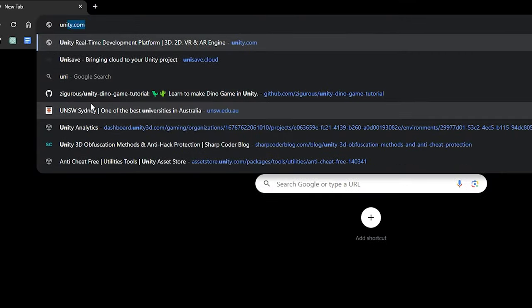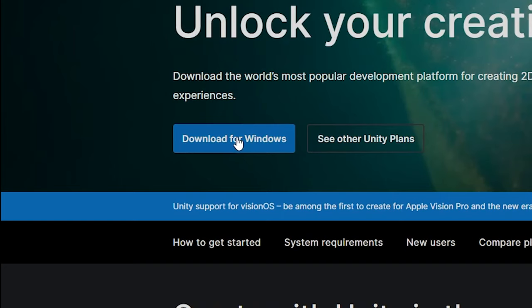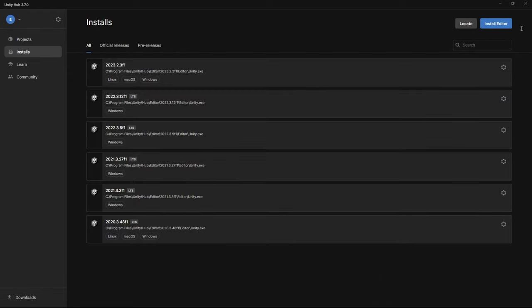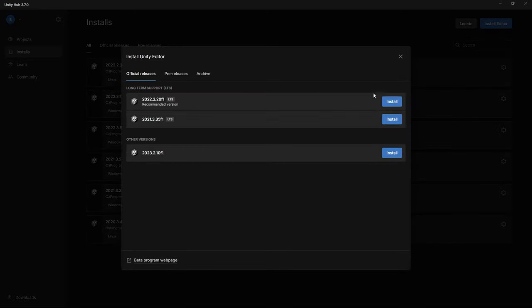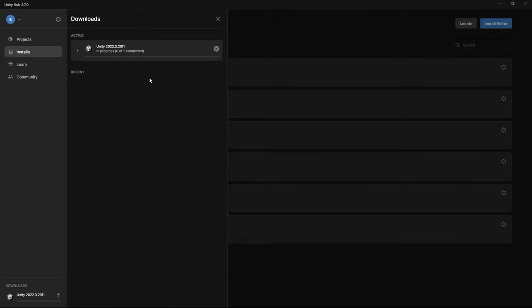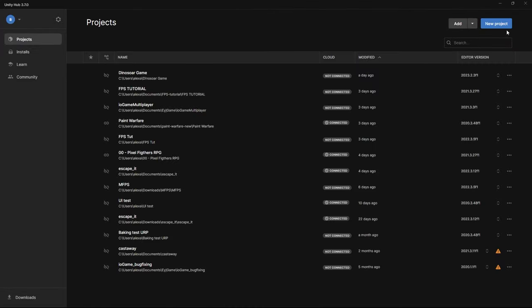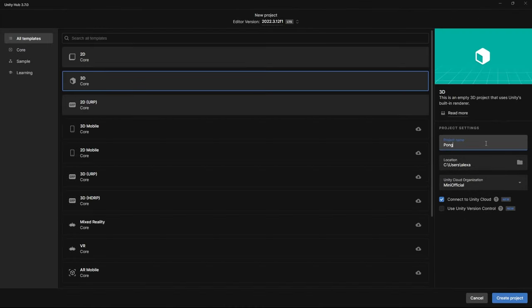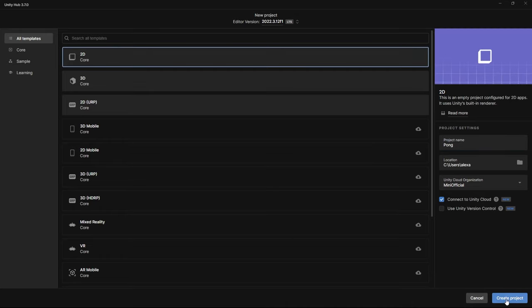Go to unity.com, click download, download for Windows, open Unity Hub, go to installs, install editor, install the latest version, continue, wait for it to download, projects, new project, name it Pong, make sure it's 2D, create project.